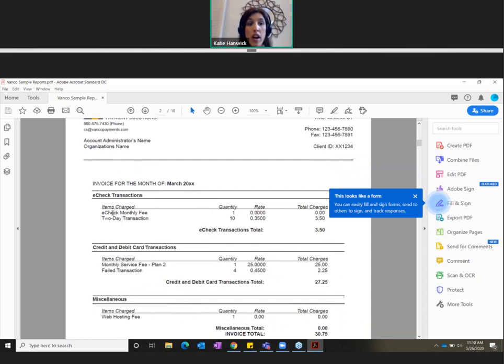It'll show you everything for electronic funds transfer, or checking or savings account. E-check is just another word for donations from a checking or savings account. It'll show your total charges here. You're charged at month end for any checking or savings account donations. For credit and debit card transactions, you're actually charged at the time of the transaction, and Vanco batches those. So let's say today you received 10 donations from members' credit and debit cards, you'd be batched for those 10 donations. So the only item you'll find on your invoice for credit and debit card transactions are any failed transactions.